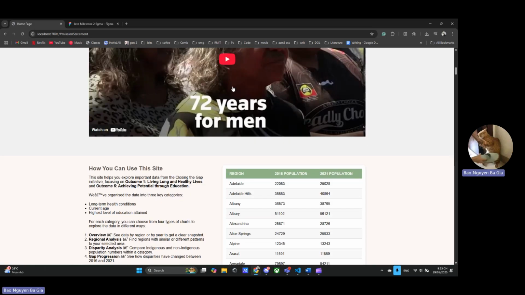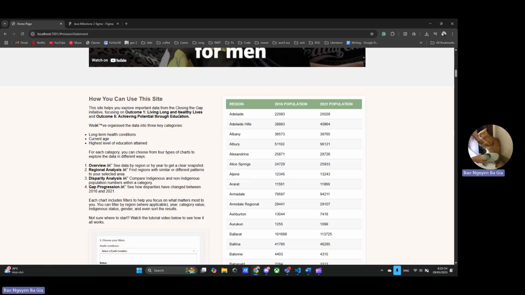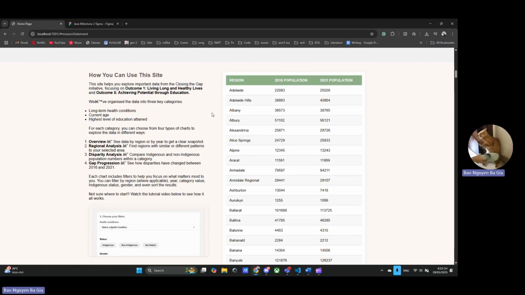Scroll down a little bit more, and you will see how we can use this site. We mainly focus on outcome 1, living long and healthy lives, and outcome 5, achieving potential through education. We have shown our long-term health conditions, our current age, and highest level of education attained, which are our Closing the Gap main outcomes focus.